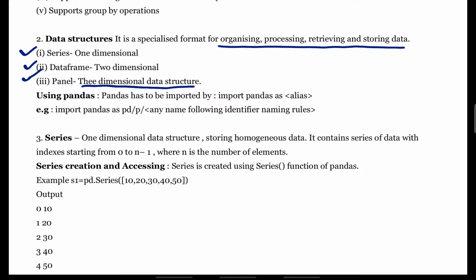Now about using pandas. You can import pandas as an alias name. Suppose whenever you write a program, you import pandas as pd. You can import pandas either as pd or p or any other identifier that you want to give according to the naming rules. So usually we write import pandas as pd. You can use anything. So that is how you import it. This is called an alias name.